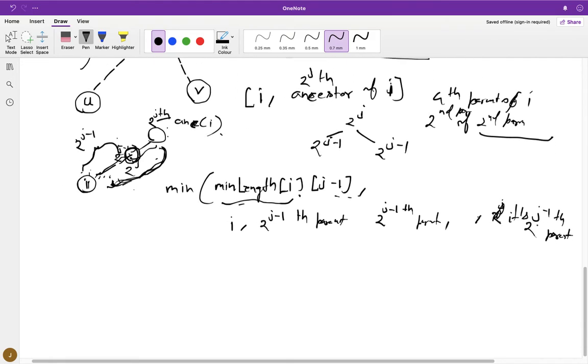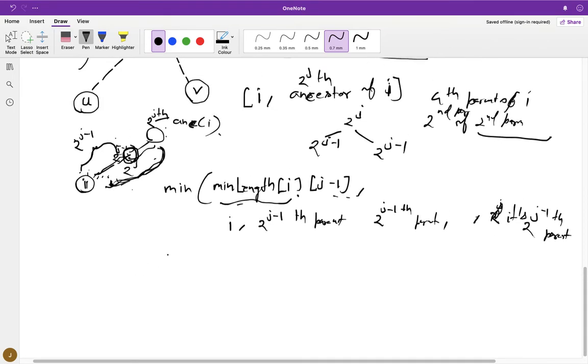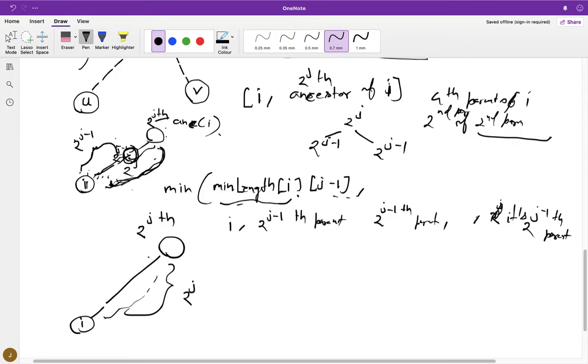I hope this is clear, but I'll try to explain it once more. Let's say you have a node which is the 2 power jth parent of some random node I. That means in between these paths there are 2 power j number of nodes. To find the shortest edge in this path, we are going to divide this range into two equal lengths, 2 power j minus 1 and 2 power j minus 1.